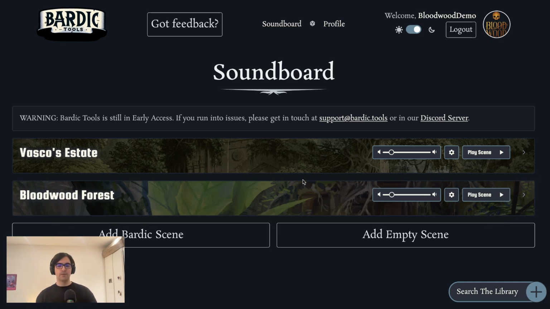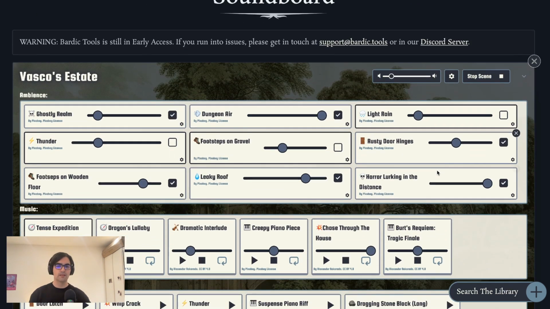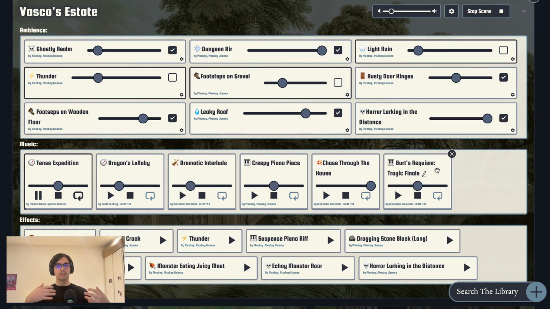What if you're in game and want specific things to happen at specific times? For example, let's say that while we're in Vasquez Estate, it starts raining. Well, if we play the scene and open it, we'll see that these are all of the sounds that we have prepared for you and how they interact with each other. So you will see that, for example, we have already prepared a raining soundscape. We just didn't enable it by default, but you can totally enable it yourself if it starts raining.